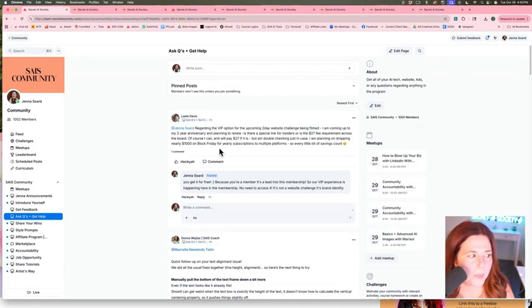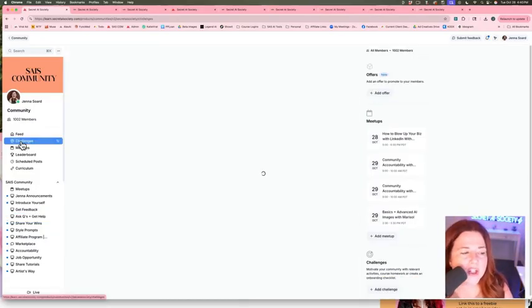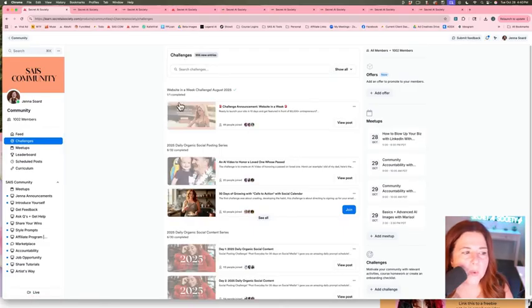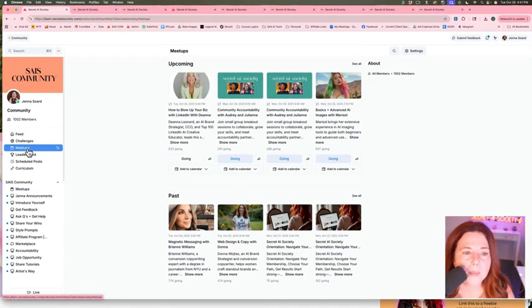We also have a challenges section where if you want to come check out the most recent challenges, there's sometimes fun ones. We had a website in a week challenge a few months ago. You can go in and jump in on challenges. Sometimes we have really awesome prizes for them. One of the most important places you're going to go is under meetups. You can see here all the coaching calls that we have every week.